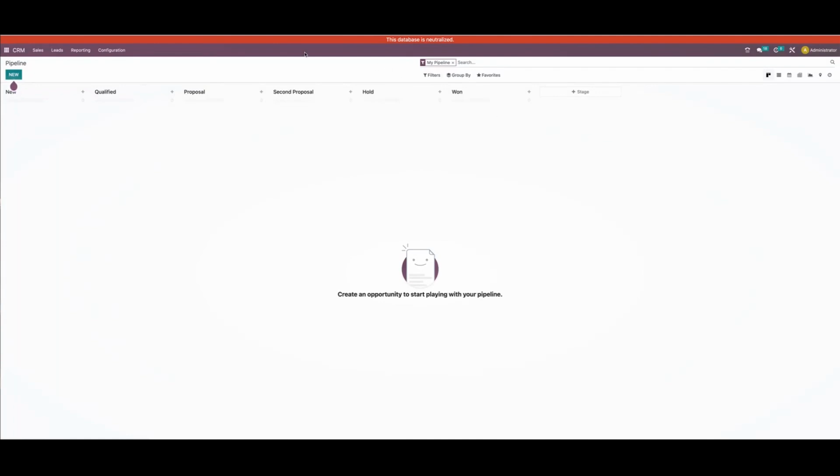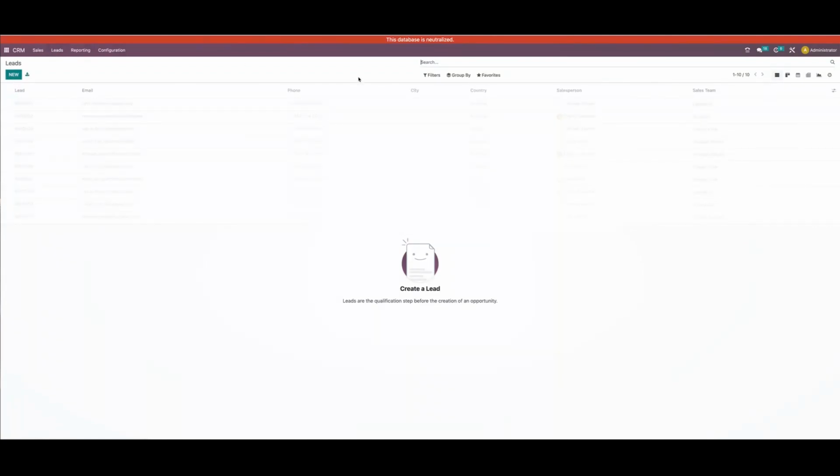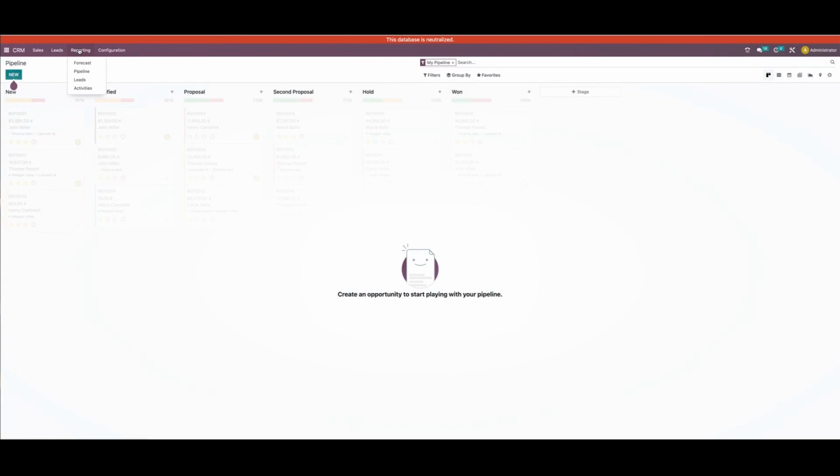So if we look right here, you'll see in your CRM menu, we have My Pipeline, My Activities, My Quotations, teams, and customers. This is how you can navigate through the various areas of CRM. You have your leads, which right now there's no leads in here. You have reporting, which will show you reporting on the various activities that are going on.